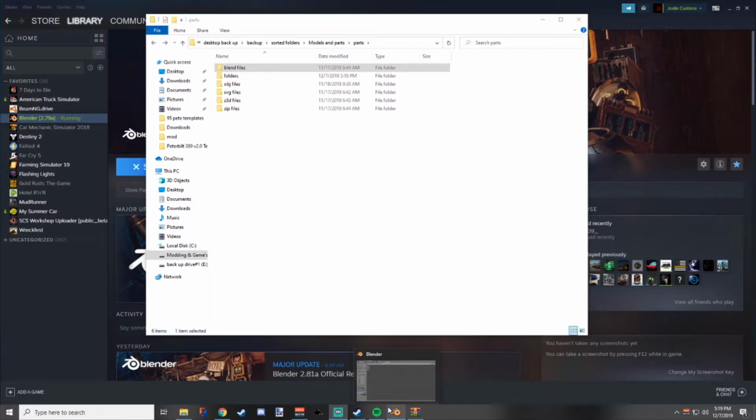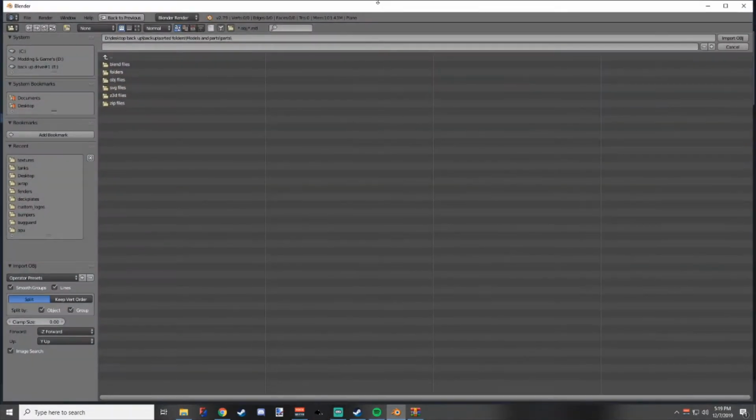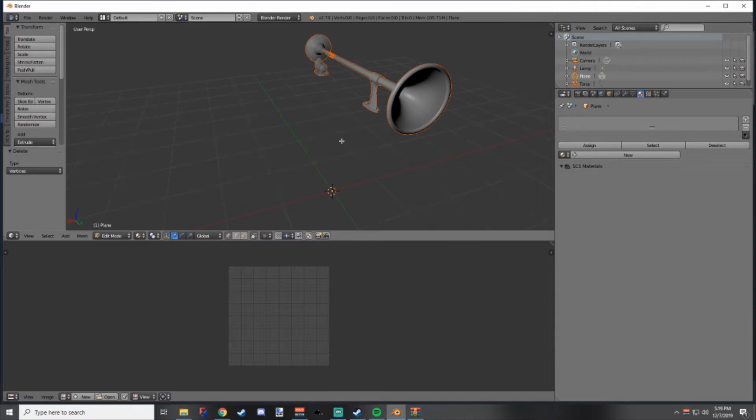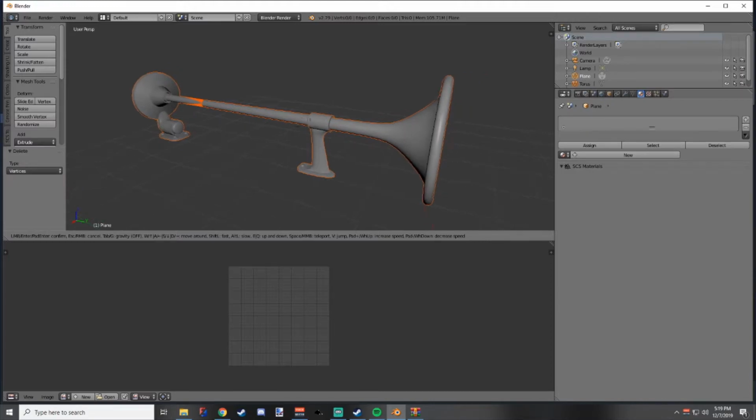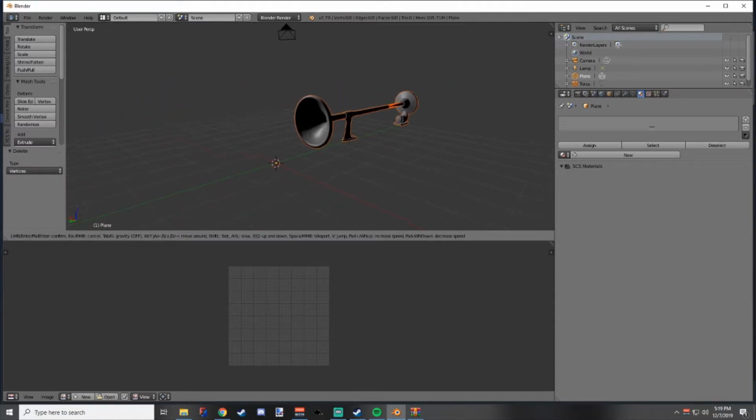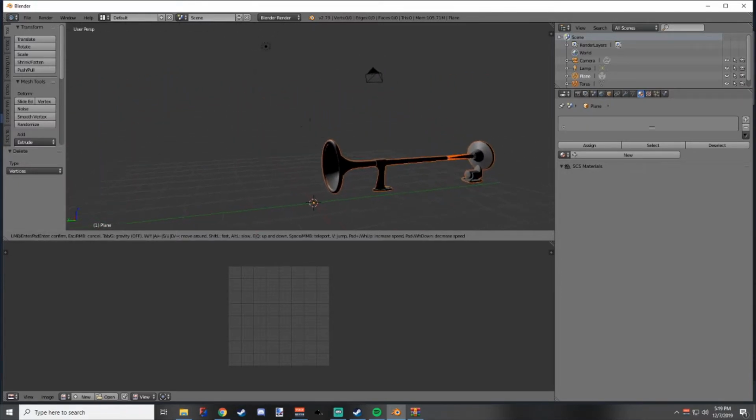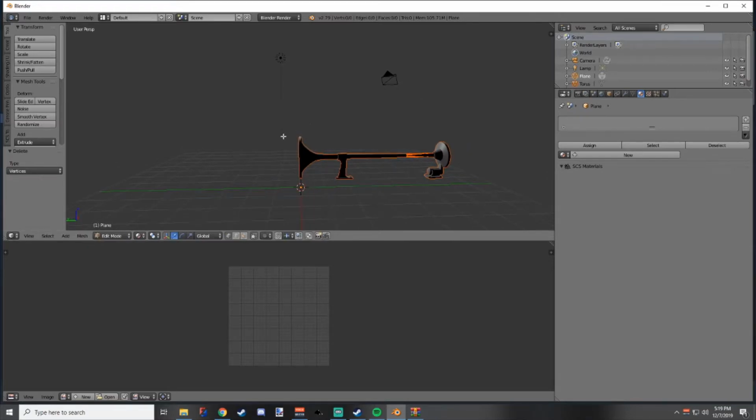Now, we're going to go back to Blender, we're going to go to folders, we're going to go to air horns and click on air horn 1. Import OBJ. Now this is going to be obviously the wrong size. So to make it the correct size, so it's not the entire size of the truck, I'm going to hit S. Oh, sorry about that.